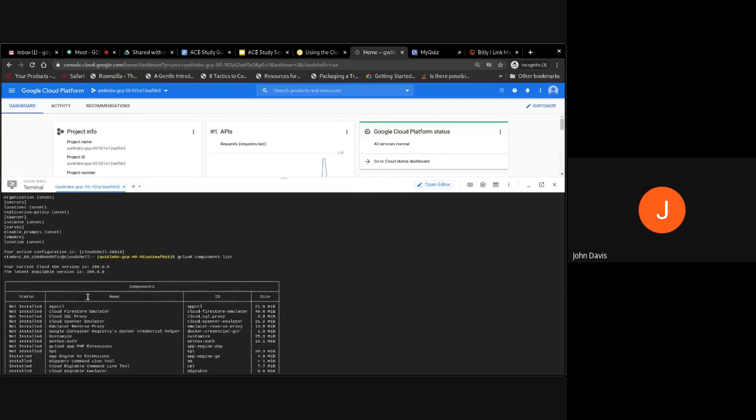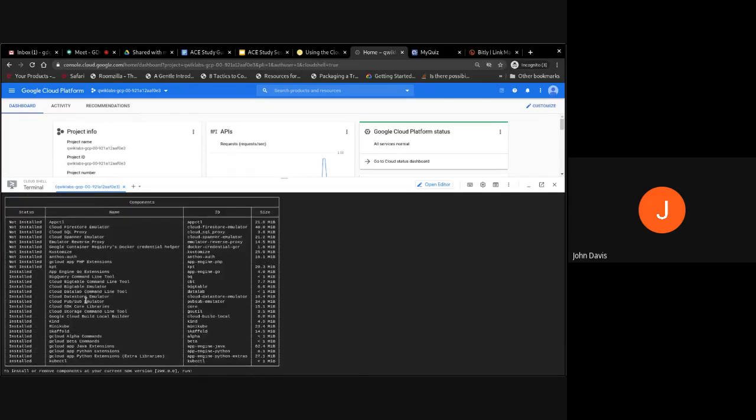We've got that. For the things that are installed, we've got kube control commands. We've got the beta commands installed. We've got the stuff using the PubSub emulator. I would think that we would have PubSub itself there. I thought maybe there was a separate PubSub command, but I guess PubSub emulator is that.